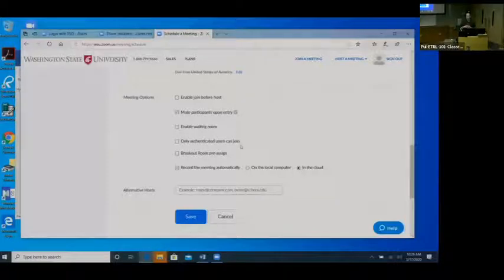If you are doing an advising or office hours environment, this is where we would still have mute participants upon entry, but we would enable waiting room and we would not record that session, right? If you're doing advising or office hours, which you may be talking about students' grades, you definitely do not want to record that because that recording is accessible in the cloud. And so that is something you do not want to record.